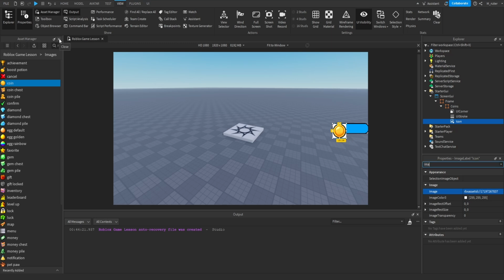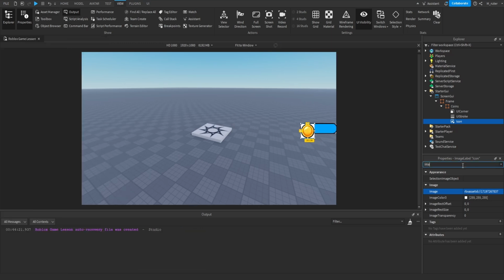So now that we've set the image of this, I'm going to close my asset manager. And then what we're going to do is set the background transparency of this image label to 1 so that we no longer see the background. The next thing that I always like to do is change the scale type of the image to fit rather than stretch, because that prevents the image from stretching depending on how you resize it.